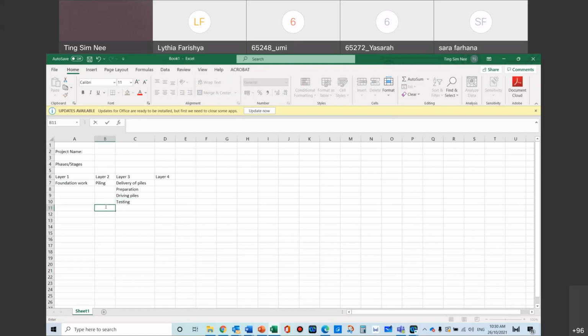Or if you want to go straight for pile caps, that's also possible. Under pile caps, you have hacking of piles. Or maybe you even have driving plus joining of piles, because some piles may need to be joined as they're not long enough.